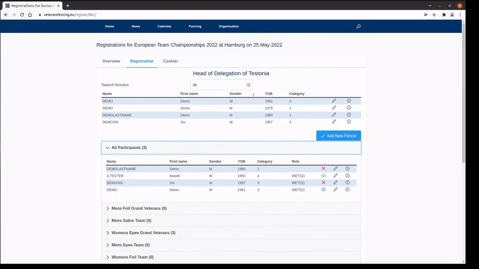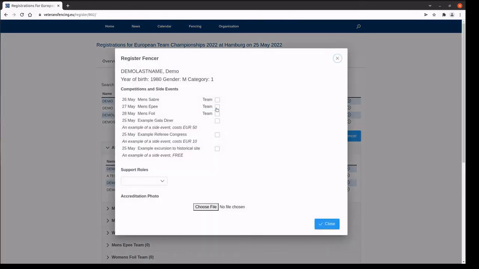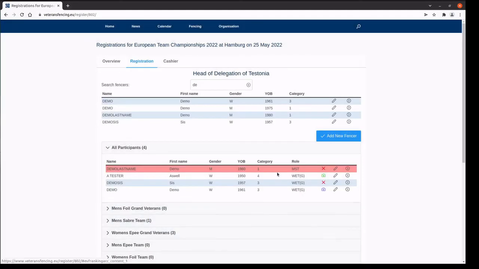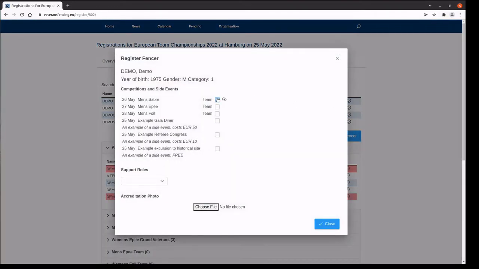I am going to enter a men's team as well. First I'm going to add this demo last name fencer. And this is not a Grand Veterans but just a regular Veterans team event. This is going to be a men's saber event. They all participate on the same day. And again you can see the red background for this fencer because the team is not complete yet. I'm going to add demo to this men's saber team event.